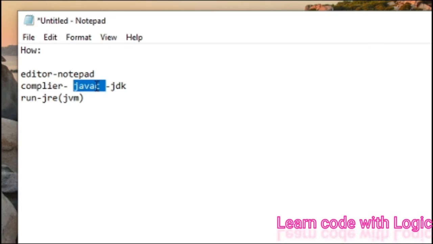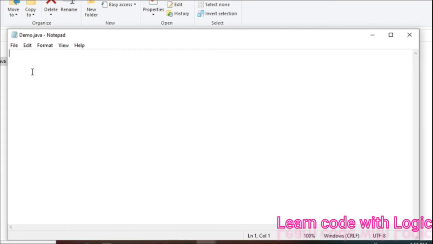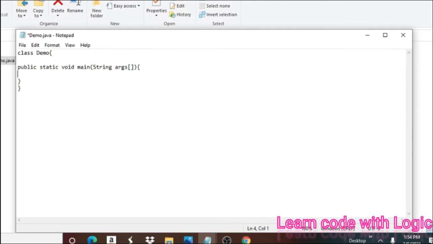All these terminologies I'm gonna discuss in my next class. But in today's video I'll show you how to execute a simple program. Here I am writing a simple program. No need to worry about the details now. I will explain it later. In this program I am printing a statement.